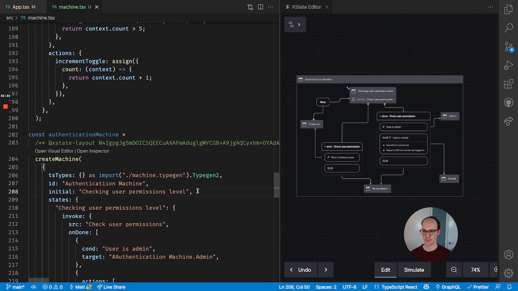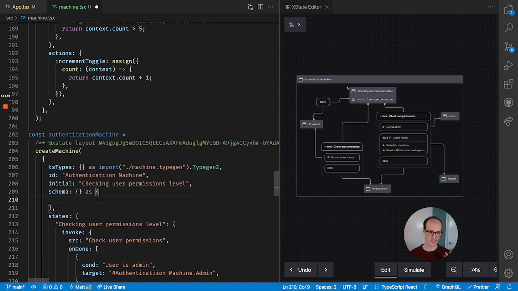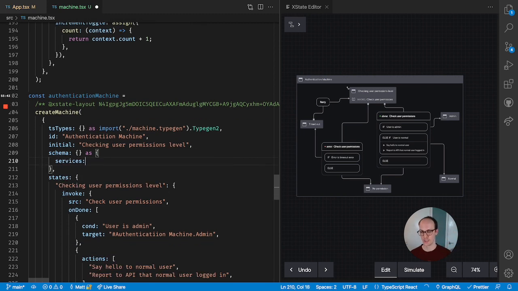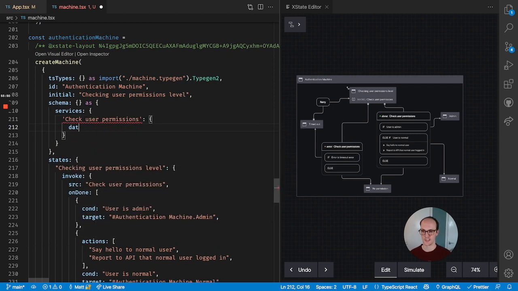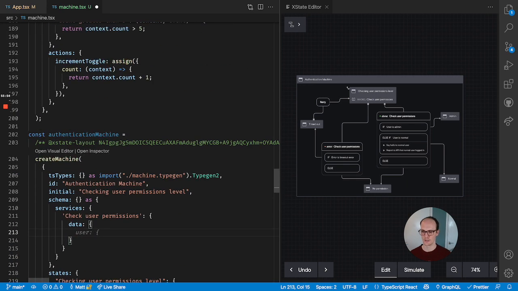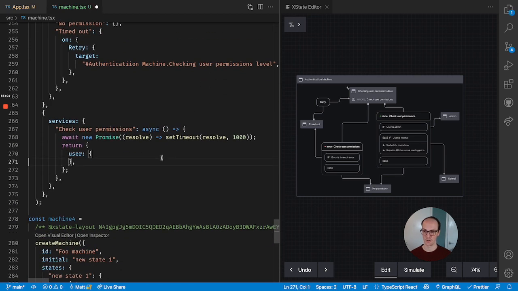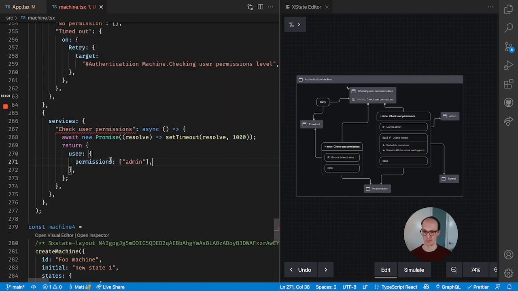We can also type these strongly too. So we're going to go inside our create machine call, and we're going to pass in schema. And schema is going to be an as here. You can ignore this if you're not using TypeScript, by the way, but it's pretty useful. We can say services, and our service is check user permissions. And the data from that service is a user, and then permissions is a string array. And now if we pass anything that's not that, it's going to error on us. It's going to say permissions is missing and so on.